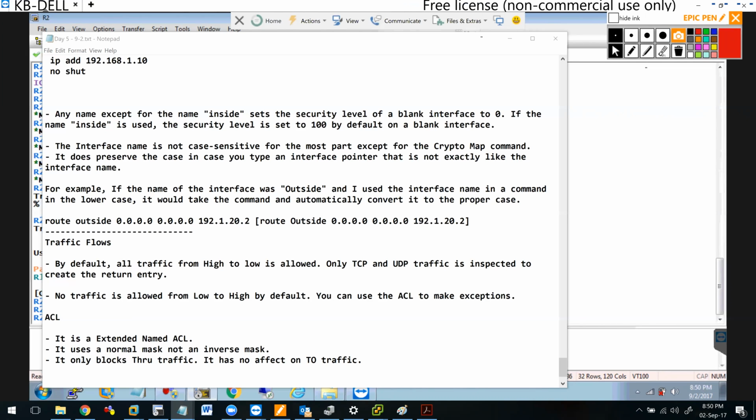Do you understand that? So if you want any traffic to go to the firewall, you need to enable the service. The only service that's enabled by default is ICMP. And it's a per interface feature. So you need to enable or disable the features on a per interface basis.